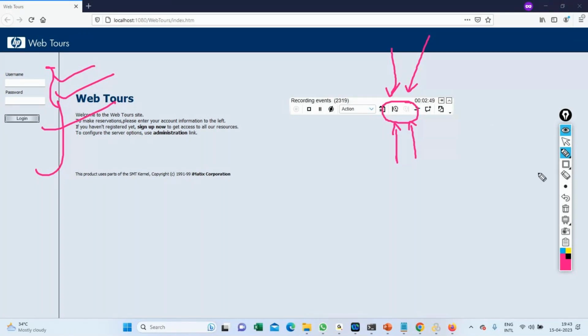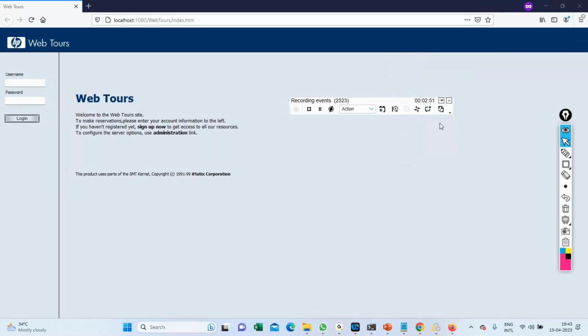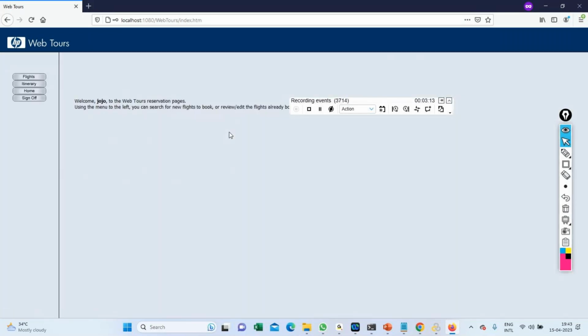So what you have to do: first, click on insert start transaction and give it a name. What is the action you are going to perform now? Login. Then press the OK button. Now go ahead and perform the action. I enter the username, then the password, and click on the login button. Now the user has logged in successfully.